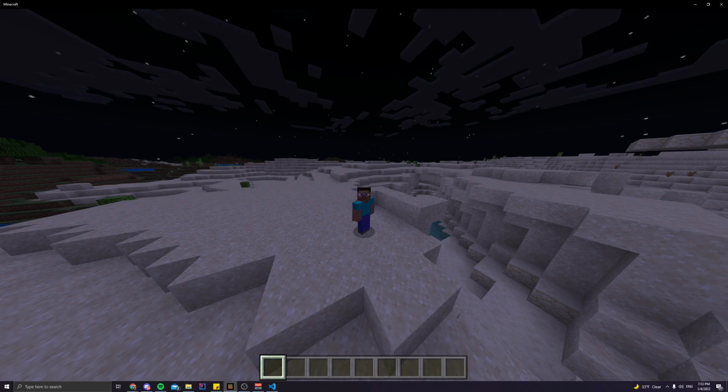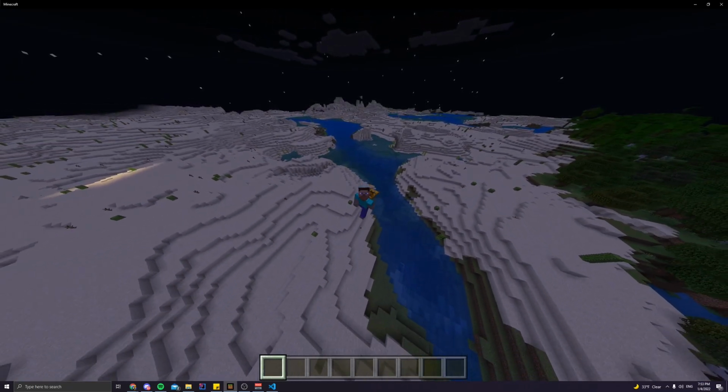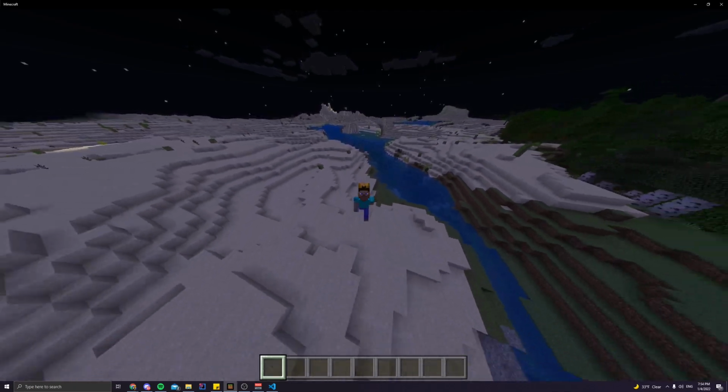In today's video, I'm going to be showing you how to make custom commands for your Minecraft Bedrock worlds. Now, you can do this for realms if you have those, or you can just do it on a world with your friends if you want to show them something cool you made.